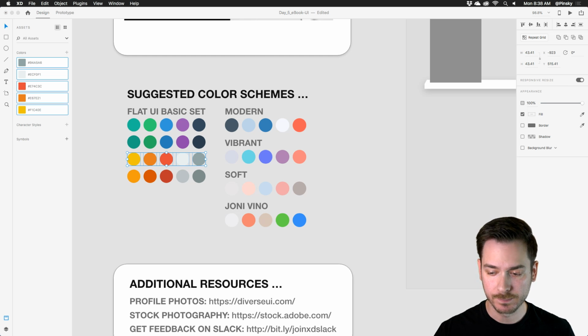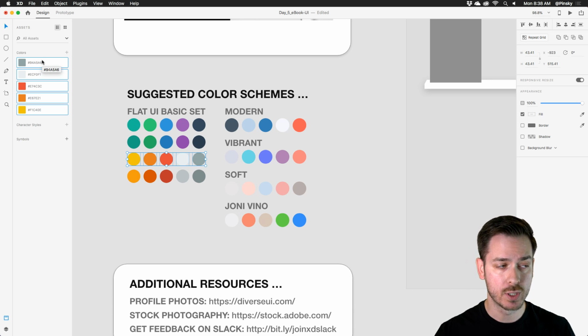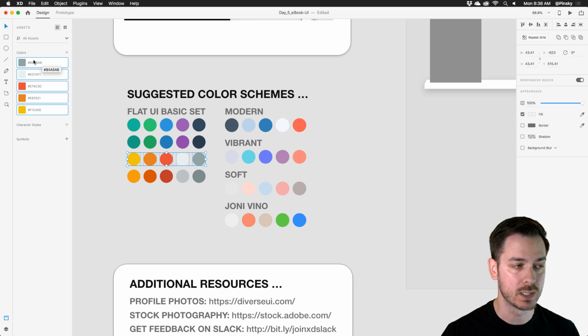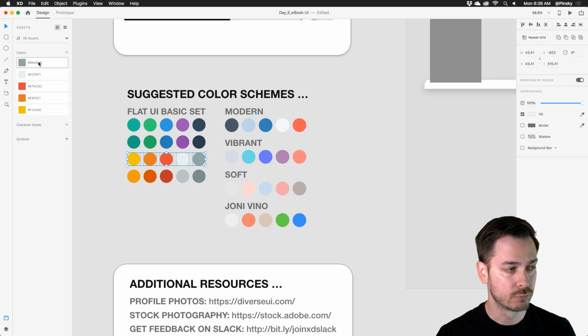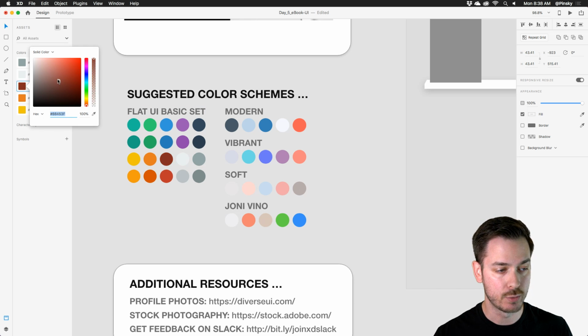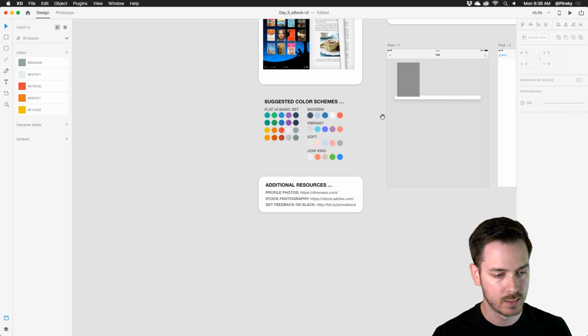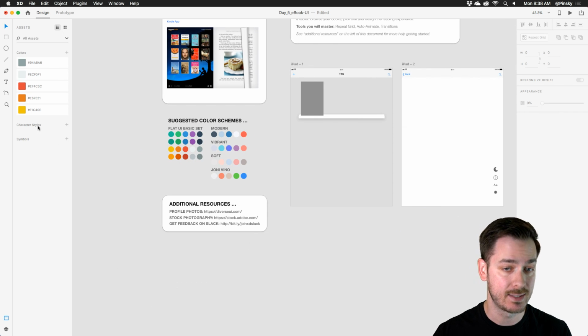And what's really neat is that any time throughout your project, if you want to change the color throughout the entire document, you can easily do that by right-clicking on any of these, pressing edit, and then you'll be able to make those changes, and it'll update anywhere you are on your document, which is really fun. And the same works for character styles and symbols as well.